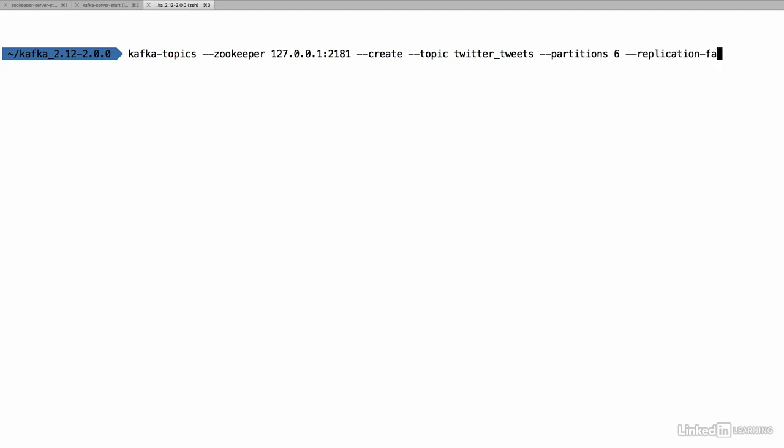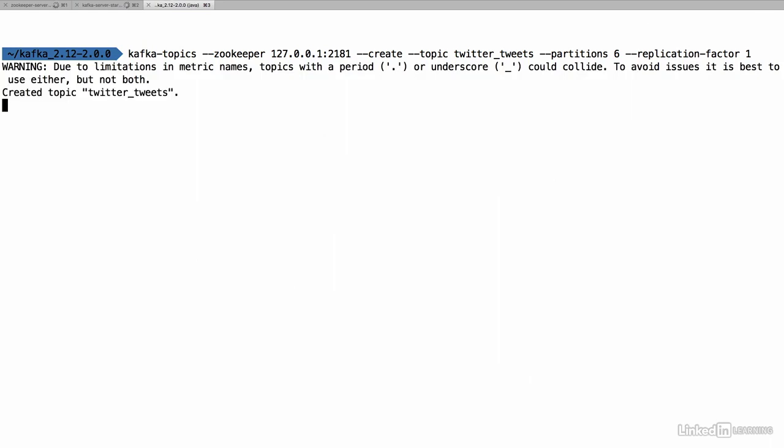Okay, so now we have to use kafka-topics to create our topic. So we'll say kafka-topics --zookeeper 127.0.0.1:2181, okay? Then we'll have to create a topic, which is called twitter_tweets, with 6 partitions and with a replication factor of 1. So this is the full command. Just make sure you have the right port for Zookeeper, obviously, and press enter. And at the end it says created topic twitter_tweets. So that's the first thing. We need to make sure that our topic is fine.